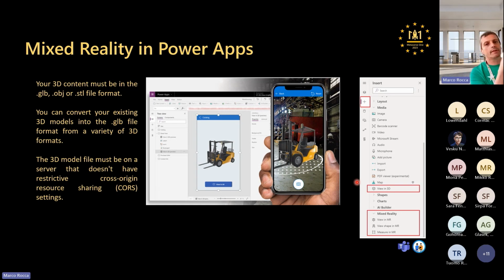Remember that for the moment, the only mandatory requirement that you have is the GLB file. Your three-dimensional model must be in GLB extension. You can convert your model to a GLB file using a free tool that you can find, for example, on the web.